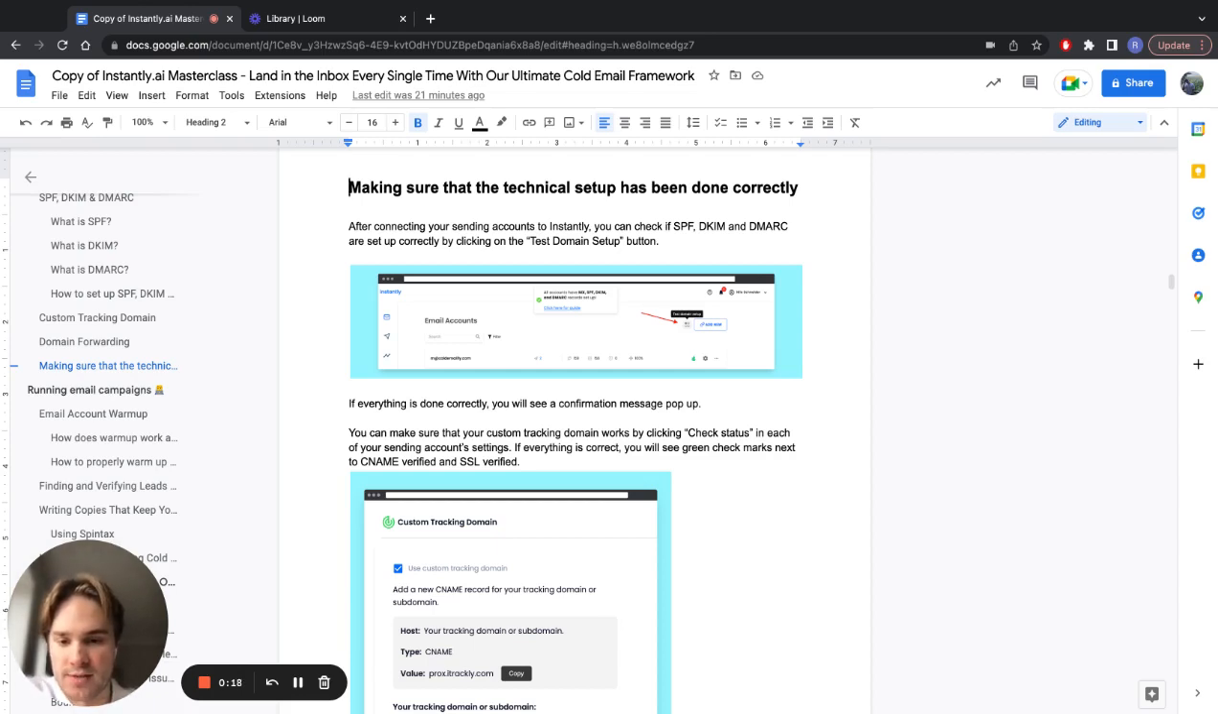So if you've connected your email accounts to Instantly, what you can do is just click the Test Domain Setup button, which will be on your email account screen in the top right corner. And that will basically check if all your MX, SPF, DKIM, DMARC records are set up correctly. And if they are, you'll get a confirmation screen. So that way you'll know that everything you did works and is done properly.